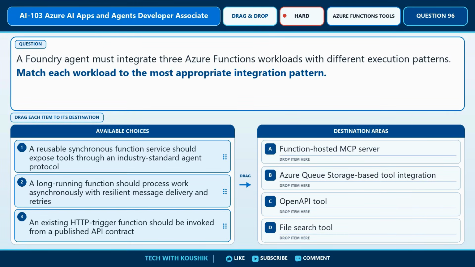Begin by examining the scenario. A Foundry agent must integrate 3 Azure Functions workloads with different execution patterns. Match each workload to the most appropriate integration pattern. The source items are as follows. Source item 1. A reusable synchronous function service should expose tools through an industry-standard agent protocol. Source item 2. A long-running function should process work asynchronously with resilient message delivery and retries. Source item 3. An existing HTTP trigger function should be invoked from a published API contract.